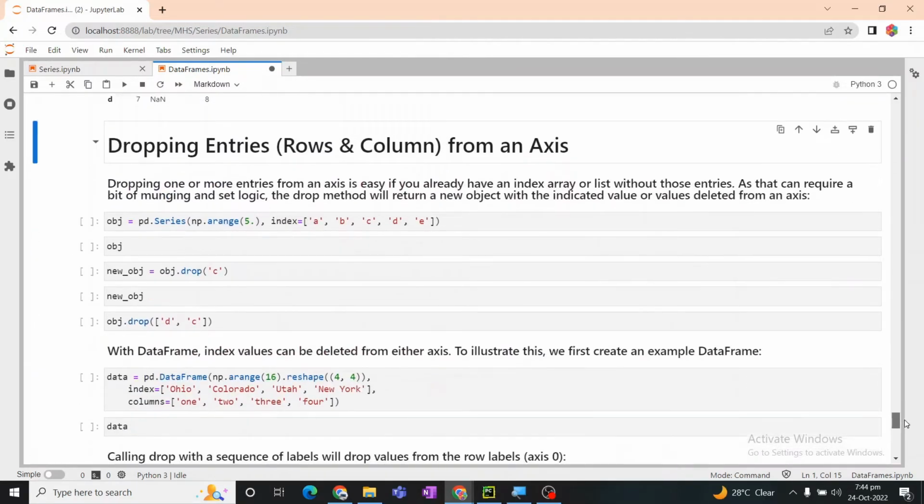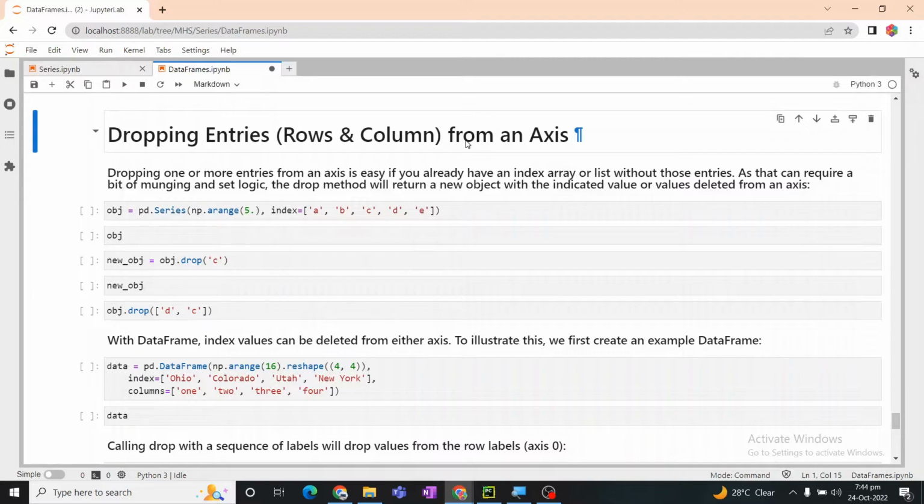Now another and last topic: dropping entries, rows and columns from an axis. Dropping one or more entries from an axis is easy if you already have an index array or list without those entries, as that can require a bit of munging and set logic.